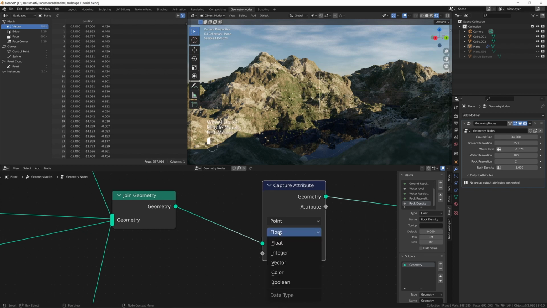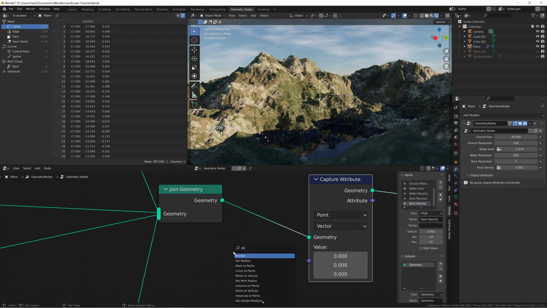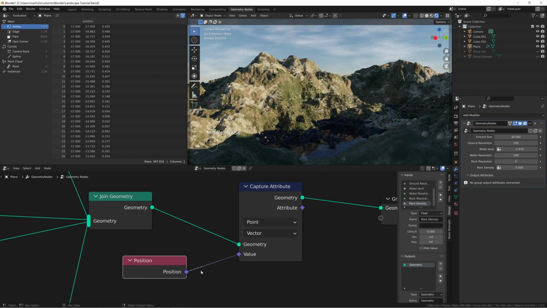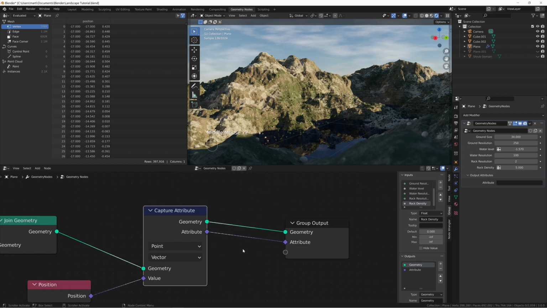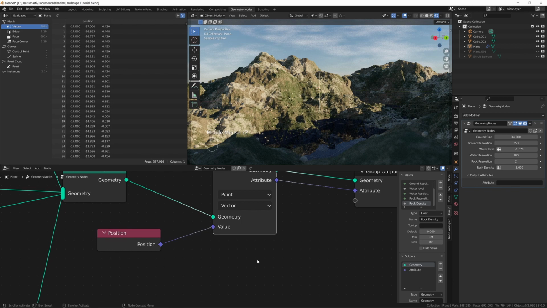We're going to change the data type from float into vector, because we're going to be using a position attribute. What this allows us to do is take the geometry and say, here's the position of each point, and we're going to output it right here with this attribute output. We're going to plug this into the geometry node's output. The output is automatically changed into a vector since it's taking a vector, and it just reads it automatically. You don't need to worry about changing that at all.